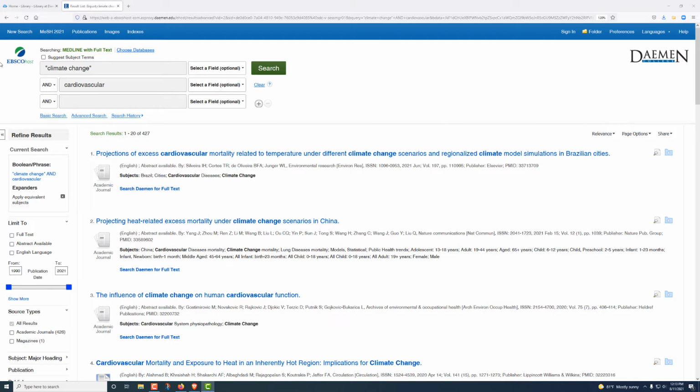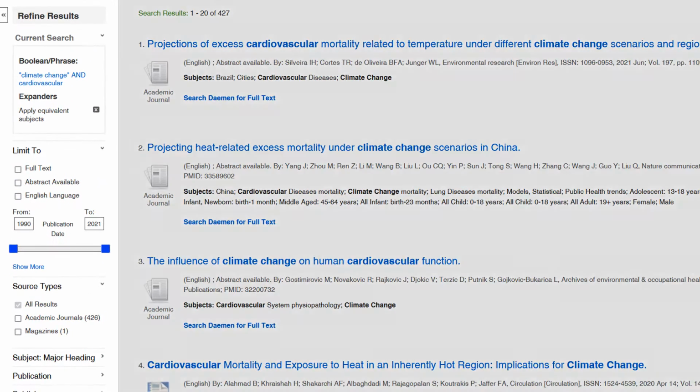So let's imagine I'm researching the effects of climate change on cardiovascular health in the health science database Medline. I've done a search using the terms climate change and cardiovascular, and I get these 427 results. I can use the filters to make them more relevant to my purposes. And we can see our filters here in this left-hand column.